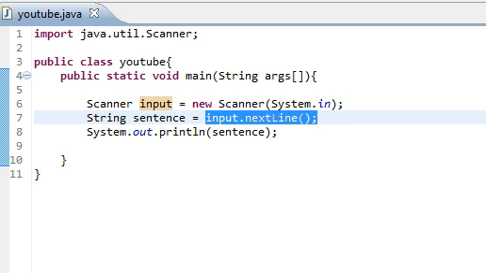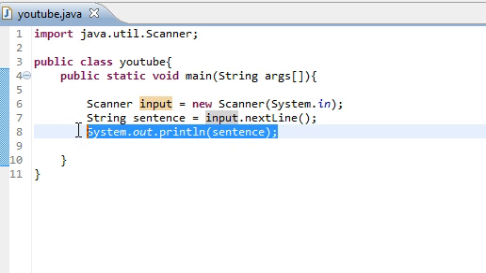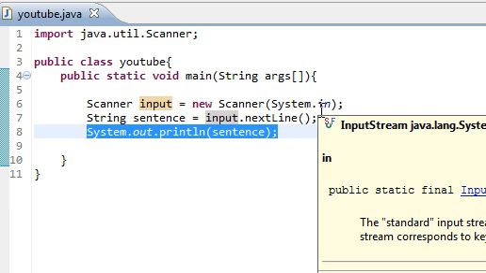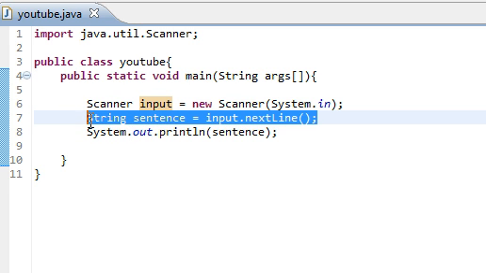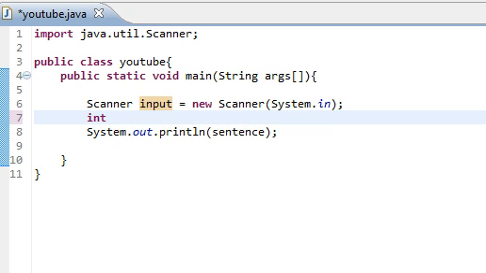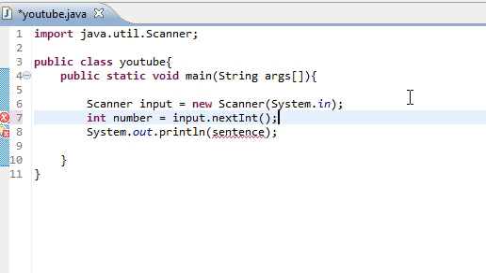And then we have our System.out.println, which says, okay, now we want to print out whatever's in that variable, which happened to be Kurt. Now, what if you don't want it to be a string? Well, you would just change the type of the variable and change what it says instead of nextLine. So we'll start with an integer and we'll say number, and that would be equal to input.nextInt. There you go.